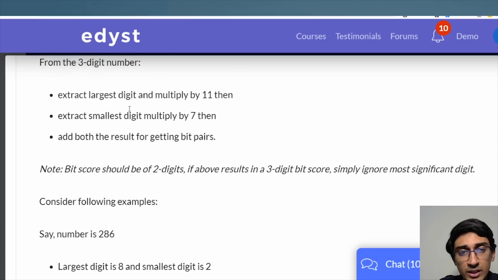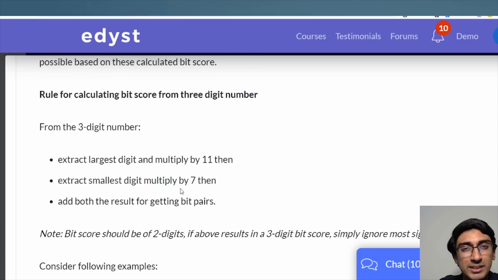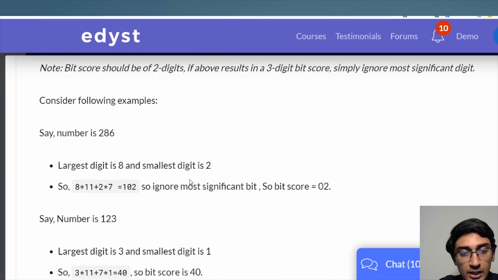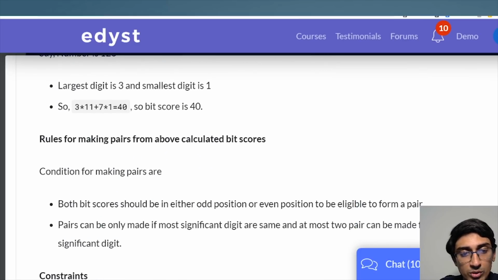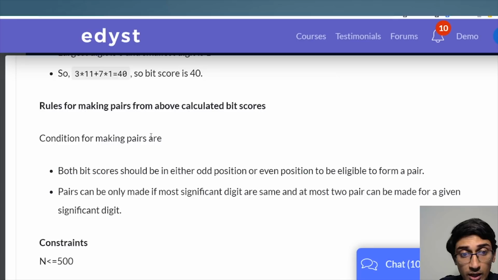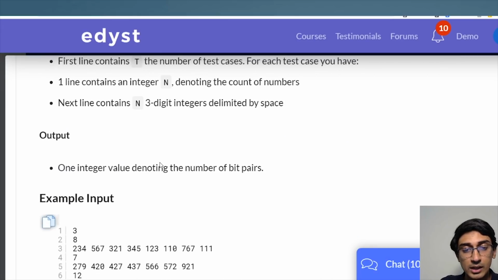So here they have given a rule on how we can calculate the bit score. We'll come back to this in just a bit. And then once we actually calculate all of the bit scores, what we are required to do is find out which of the bit scores can be paired together as a pair. Let's look at an example to understand better.